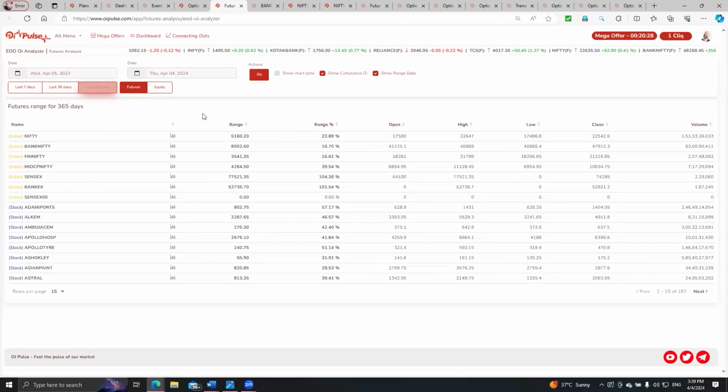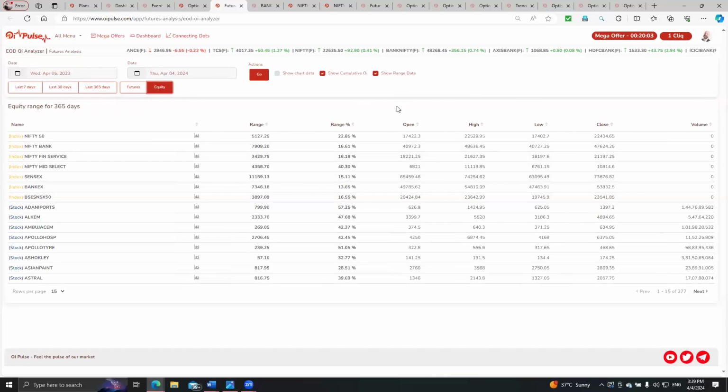If you look at the last 365 days, Nifty has moved within a range of 5,000 points, Bank Nifty 8,000 points, Fin Nifty 3,500. Sensex, just ignore it at this current juncture because we don't have the data of the last previous year. But once we add that, you should be able to see the Sensex and BankEx as well. But other than that, you will also be able to see the cumulative volume that got traded and what was the high, low during this period. And everything is available in a single click for you.